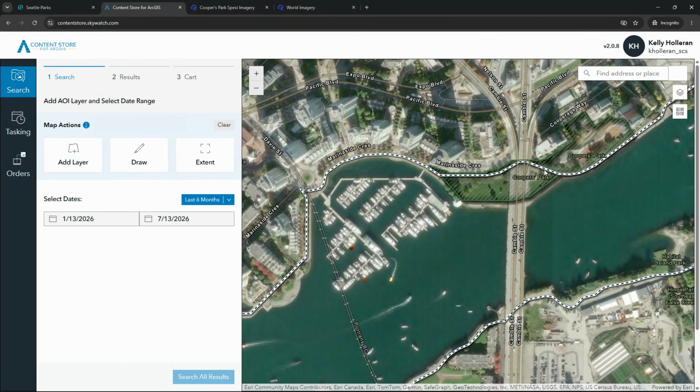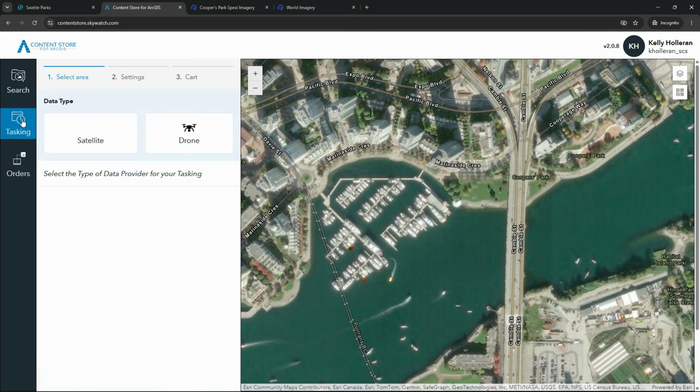Heading north to Vancouver, Canada, there's an active construction project in Cooper Park. With projects like this, it's essential to have the most current imagery. Now, you can order drone imagery on demand through the SkyWatch content store and our partner Spexy, giving you access to over 10,000 pilots. This is number 2 on our list, drone tasking in the content store.